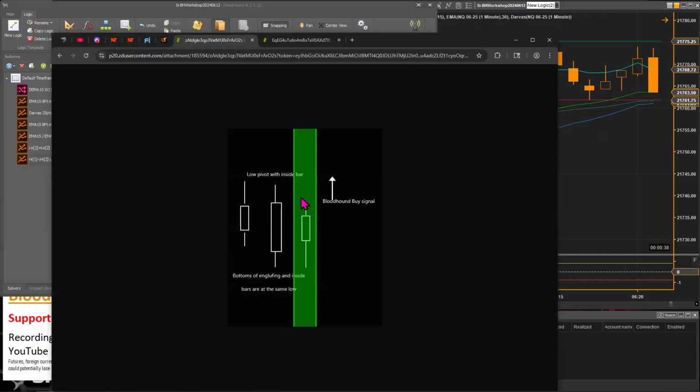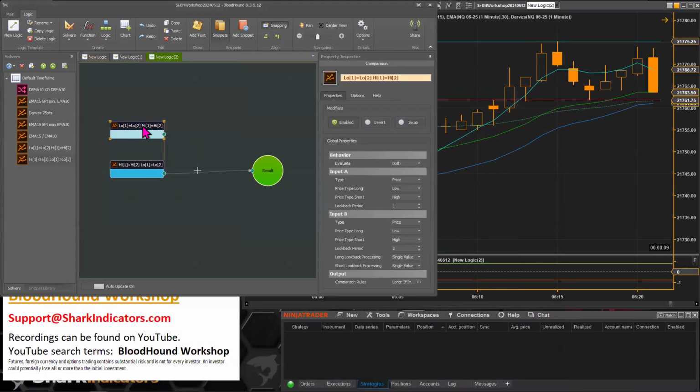Well, looking at our image, we already did compare the low prices. The low prices have to be equal. So now to make sure this is an inside bar, we have to compare the high prices. For a long signal, this time the high price needs to be lower or less than the previous bar's high. So we compared the lows equal and the highs equal in our first comparison. Now we're checking the opposite side of the bar price there.